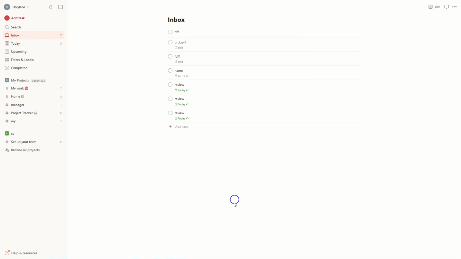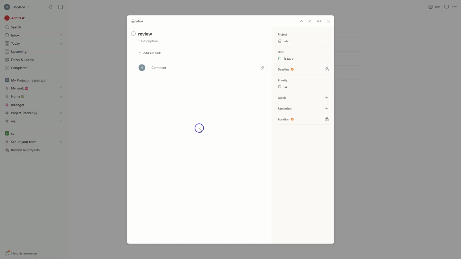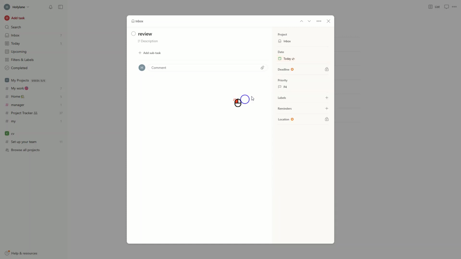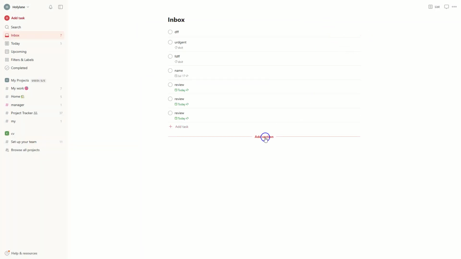Now that we've done that, it's time to set the recurrence. Click on the calendar icon and type every day for a daily review, every week for a weekly review, or every month for a monthly review. This is where Todoist's unique natural language date parsing comes in handy. But hold on, what's happening behind the scenes when we do this? Well, Todoist automatically schedules the task to recur at the specified interval, ensuring we never miss a review.